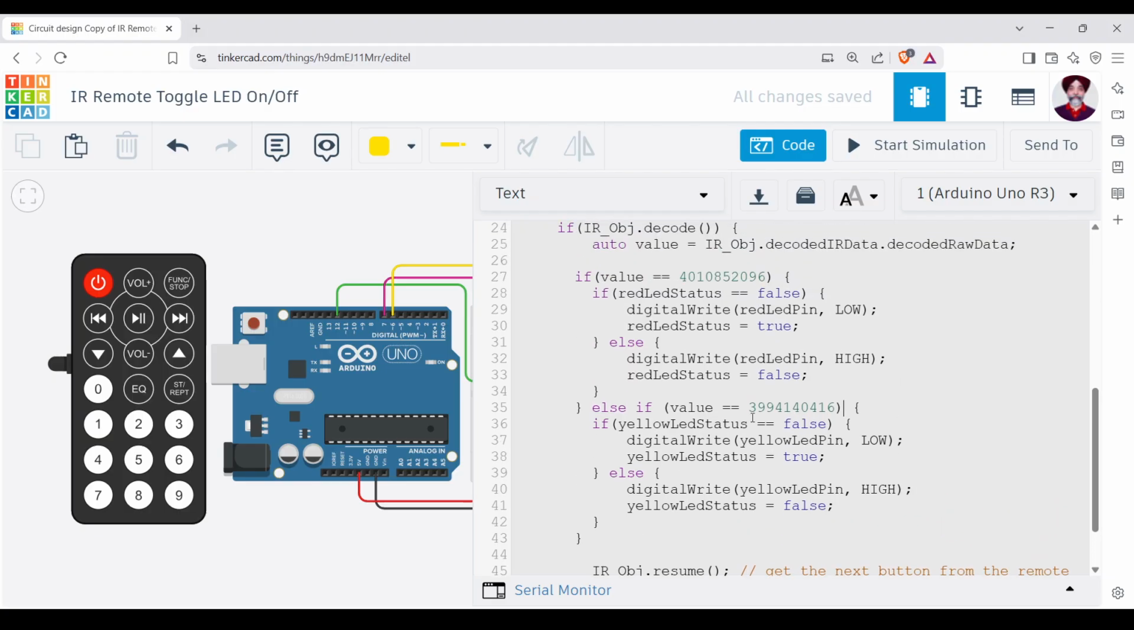All right. So what does the code look like now? If this value is true, that means button number 1 is pressed. It will check what the status is, show the LED according to that status, and reverse the status. Similarly, if the value is equal to so and so, that means button number 2 has been pressed. Over here, button number 1 has been pressed. Over here, button number 2 has been pressed.